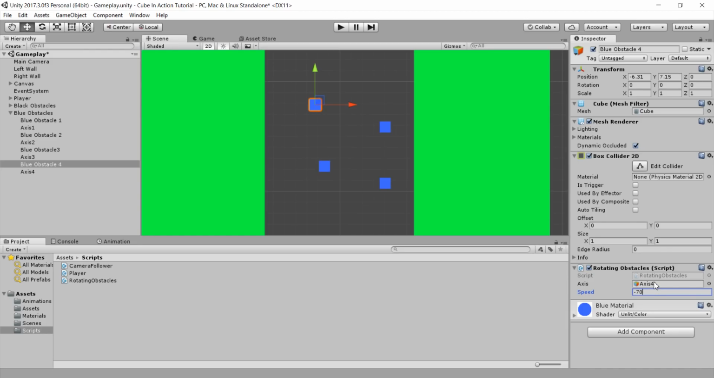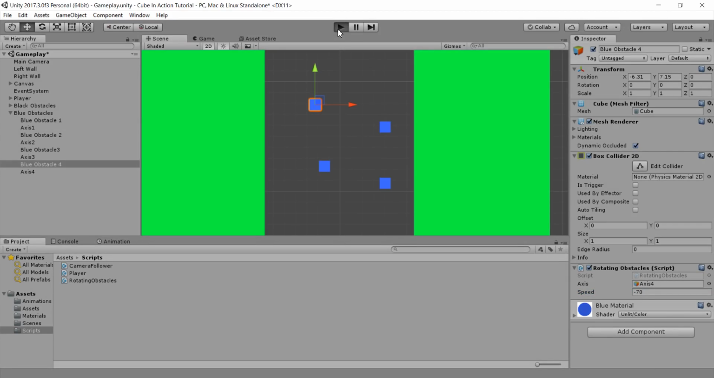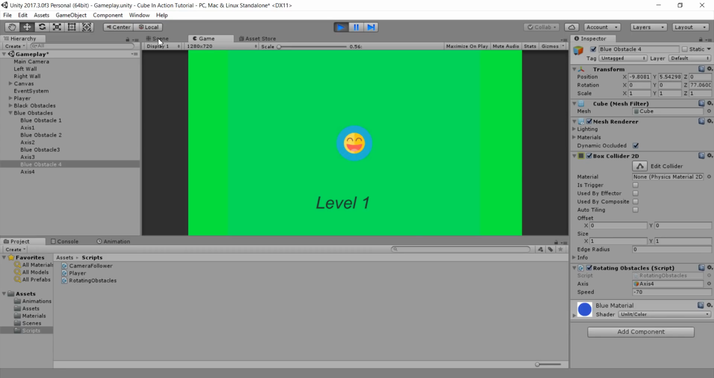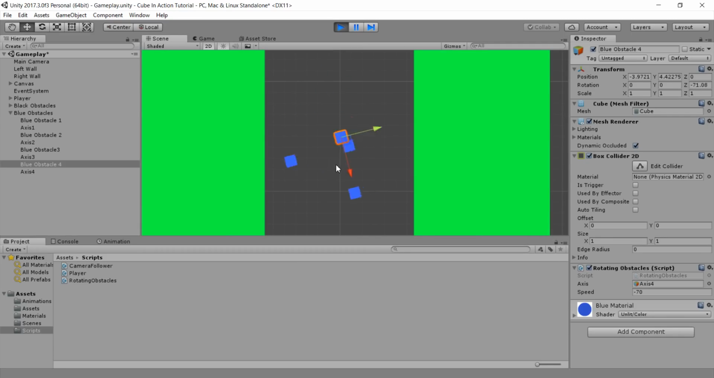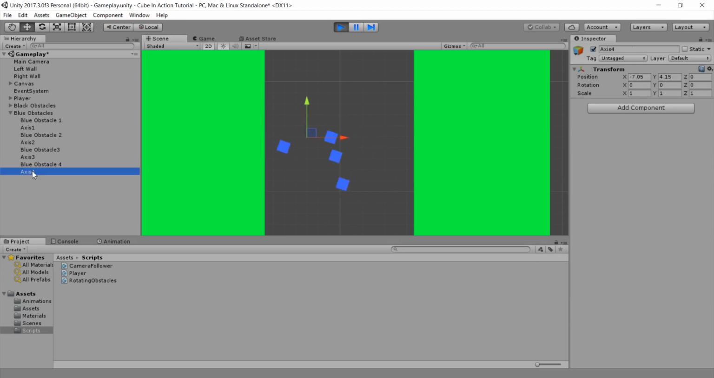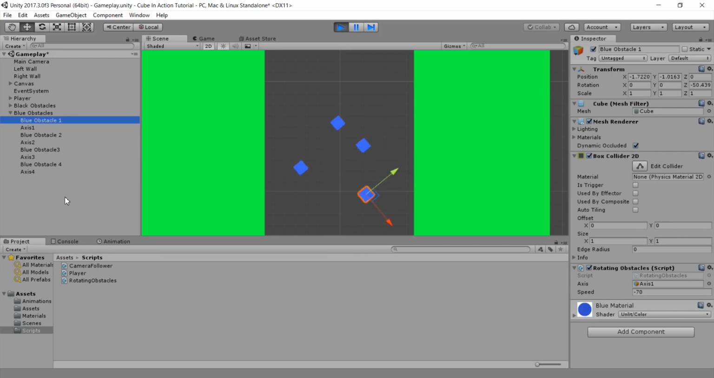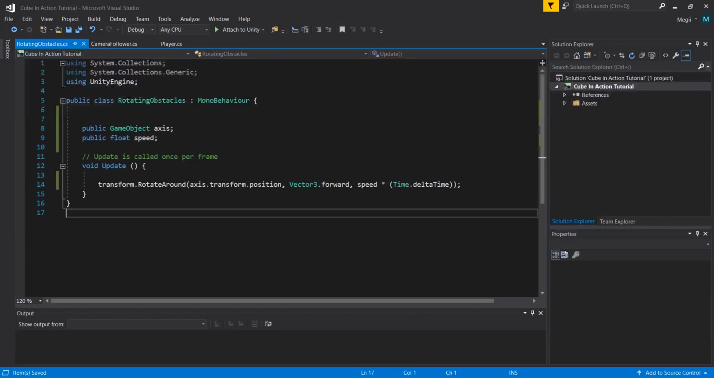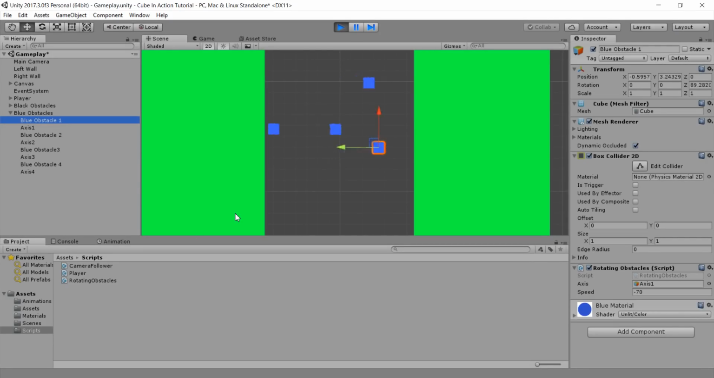And now everything is set up, and we just need to play the game and see what we actually made here. Now we are in game mode, and when I go on the scene, we see that we actually achieved the effect that we wanted. So we achieved this effect of rotating obstacles around our axis, and I think you now understand what we use this axis for, what we use this code here for, and so on.